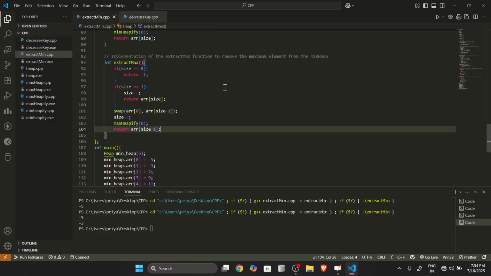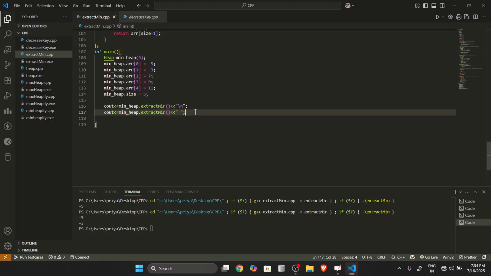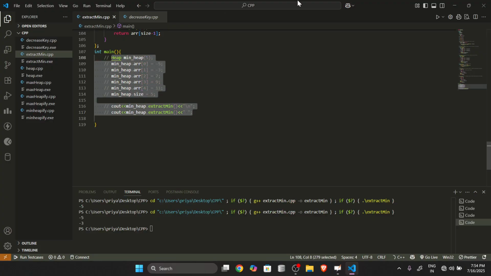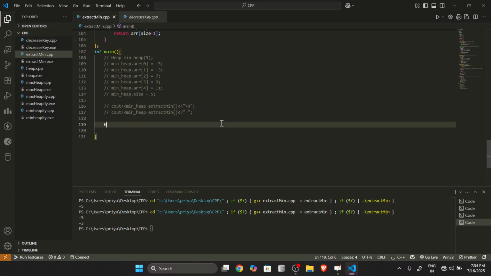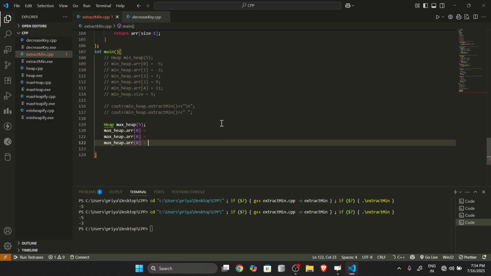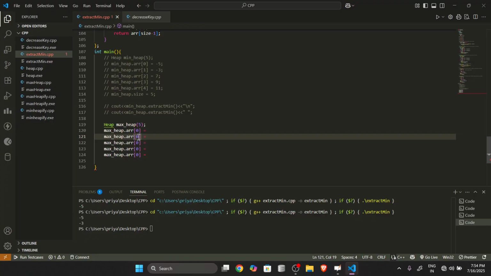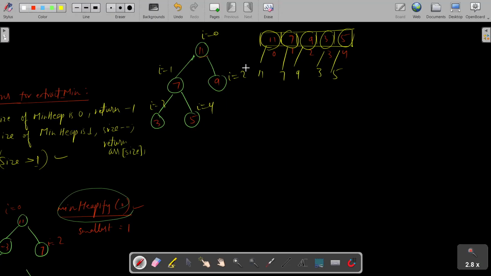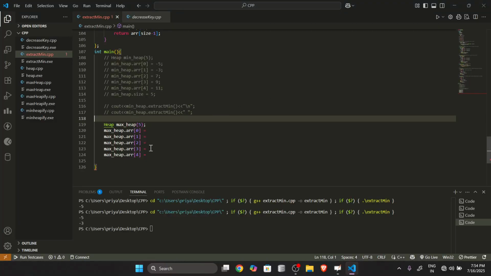Let's create the max heap as well. Let's erase this off, let's comment it out. Now let's create the max heap. So let's say heap max_heap of size 5. Let's create the same max heap. max_heap.arr of 0 equals to, this is going to be index 1, index 2, index 3, and index 4. Now let's give it the same values: 11, 7, 9, 3, 5, or 11, 9, 7, 3, 5.